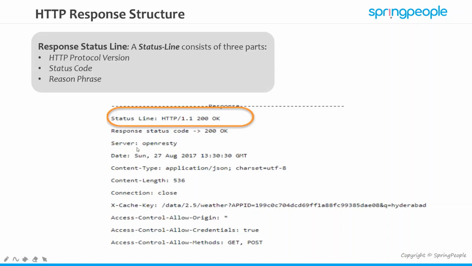Server information is displayed here. It should not be shown for security reasons, but most websites do so, which is a security loophole. We should not show any unnecessary information in response headers. Here it is showing OpenResty. Date is the current date when the response was sent. Content type tells us that the transmission medium is JSON. Content length is the length of the content. Connection close means close the connection once the response is received.